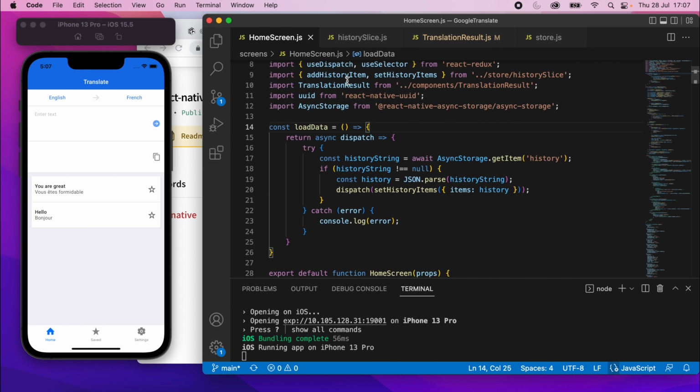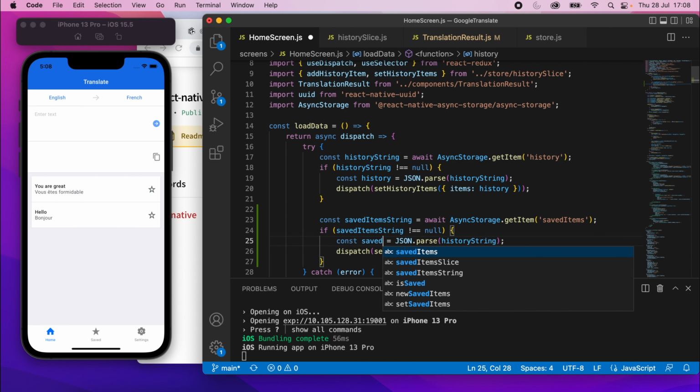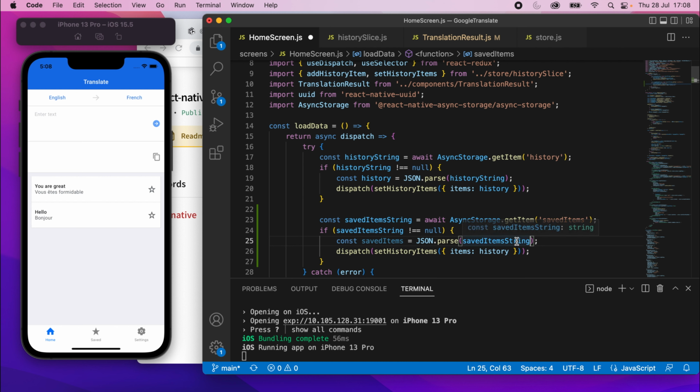Let's go and retrieve it. So in the home screen, we'll simply copy and paste this if statement inside there and do the exact same thing. Actually, and this const as well. So copy that, paste it on the line below, and this will be savedItemsString, and that'll be getItem savedItems. Whatever you added just then when you did the setItem, make sure you add the same key. And then make sure you update this history string to savedItemsString. And then this won't be history, this will be savedItems equals savedItemsString there.